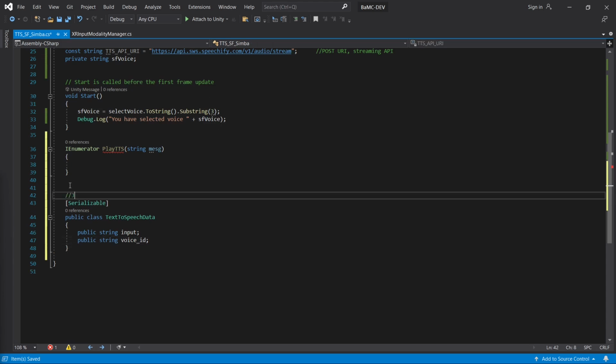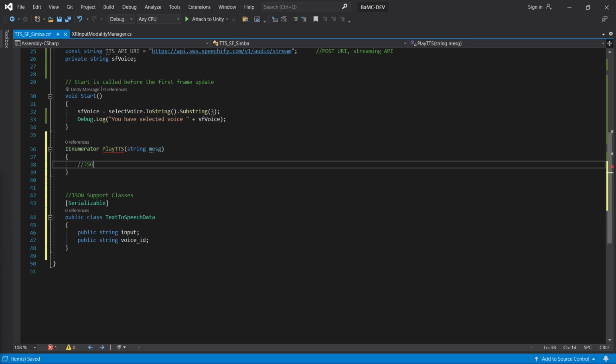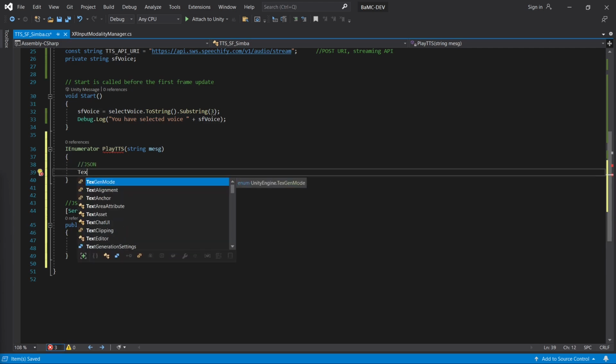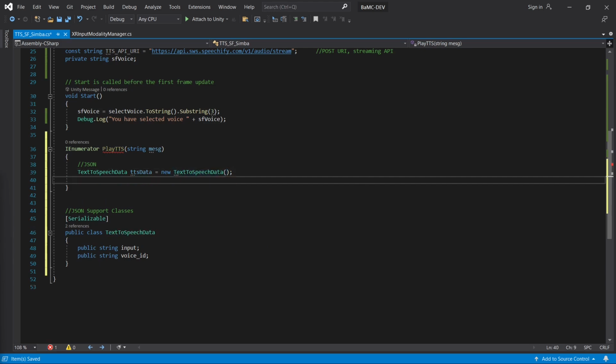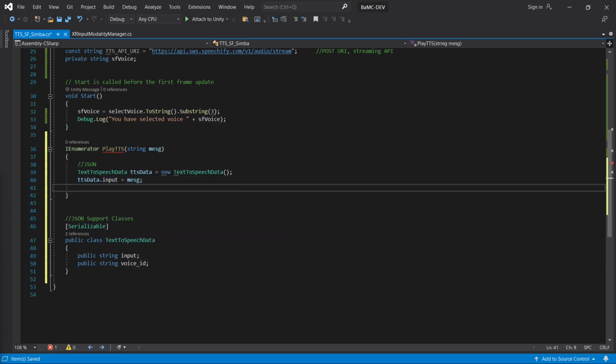And let's put it at the bottom, and we say these are JSON support classes. So first of all, we want to do some JSON stuff. We now have TextToSpeechData, right? And so we need TTS data. We call that TTSData, and it needs to be a new TextToSpeechData. So yeah, we need to allocate some memory for this thing. TTSData dot, well, we have an input and we have the other. So the input will be message, and the TTSData dot voiceID is going to be the ID that we selected, and that should be the voice.